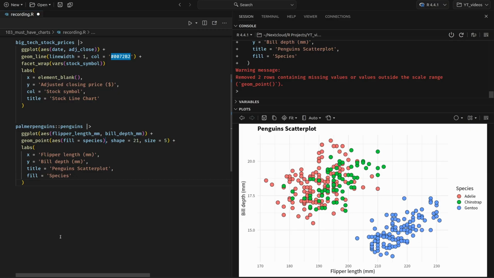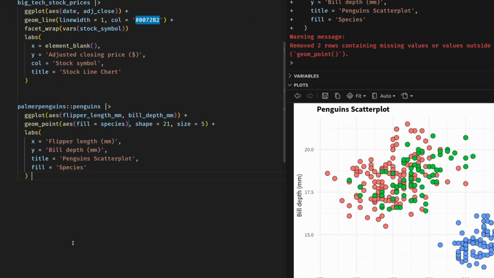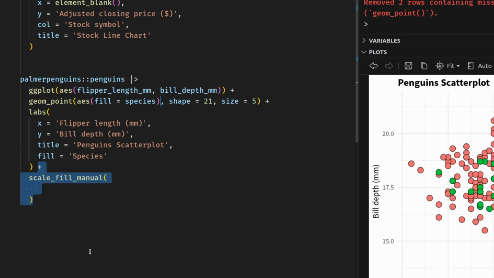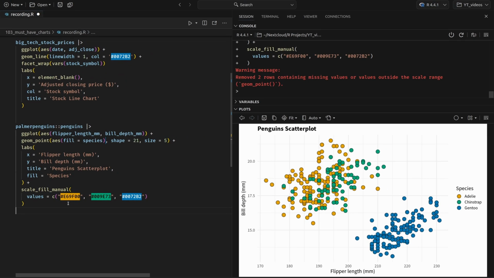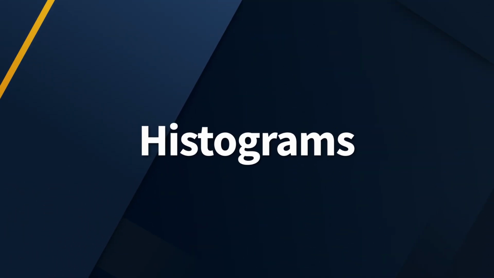Finally, I don't really like the colors that were chosen here, so let me modify them by throwing the scale_fill_manual layer on top of that and then setting the values argument in there to 3 colors that I like more. And now if I execute this, we see that the colors changed. Here I chose these colors because they come from the colorblind-friendly Okabe-Ito color palette, but ultimately the choice of which colors you want to use is yours. You decide. Next up are histograms.